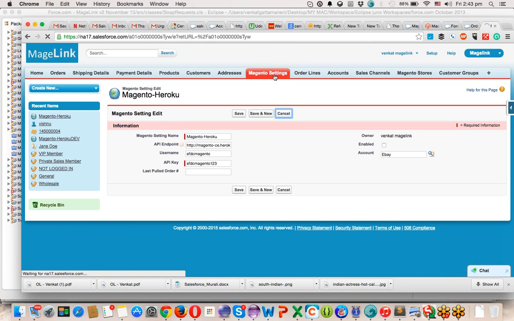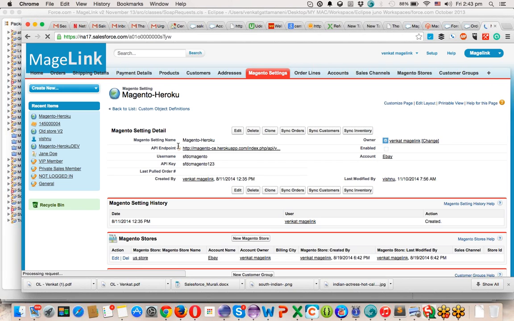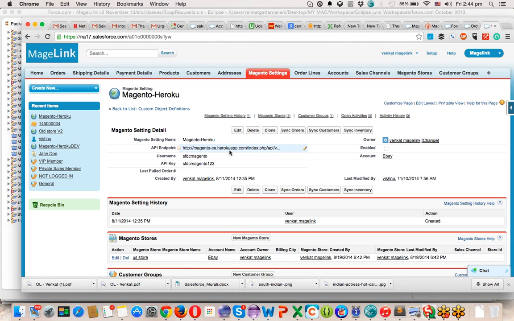So clicking on cancel, I'm going to the Magento settings page. So these are different Magento settings. Why am I creating different Magento settings? Each and every company can have 4 or 5 stores. For suppose Amazon has many stores based on country. Amazon US is different, Amazon India is different. In that case, I can create multiple settings.